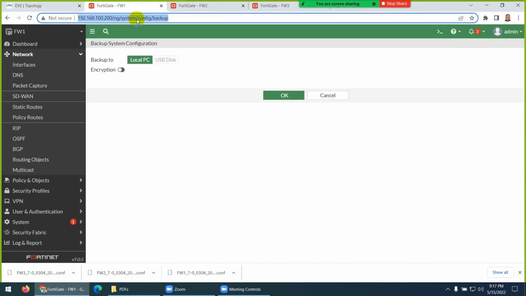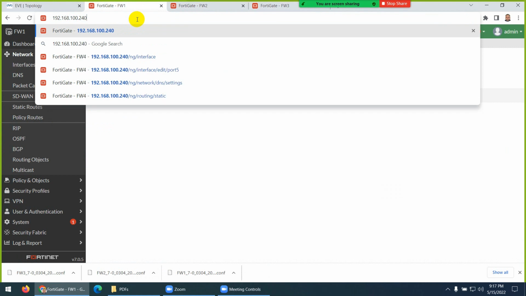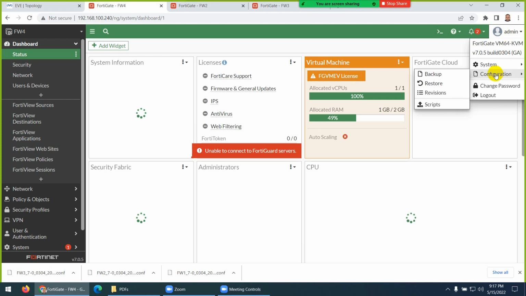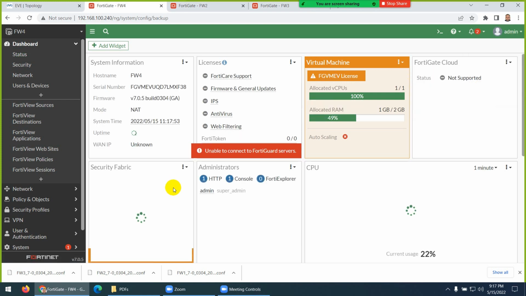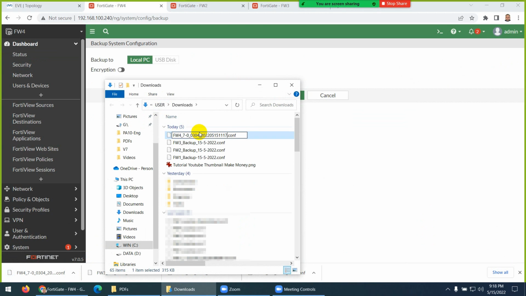So 192.168.100.240. Let's go to firewall 4 and take the backup as well. So now I'm in firewall 4, and go to configuration, backup, OK, and OK. So it will save them in your system, and what you need to do is just rename them so that we know firewall 4 backup and 15.5 month and 2022.